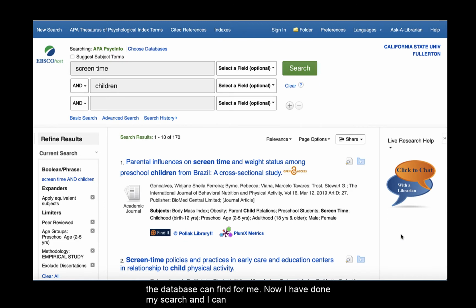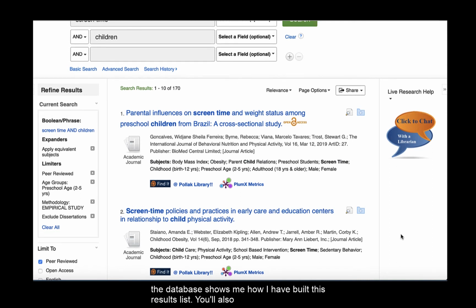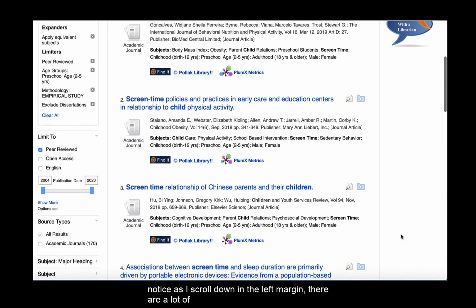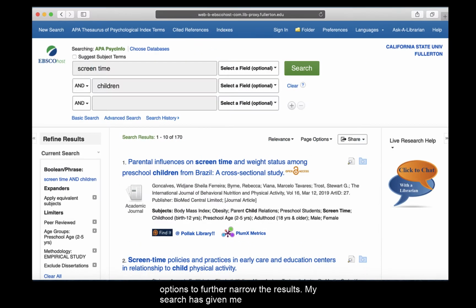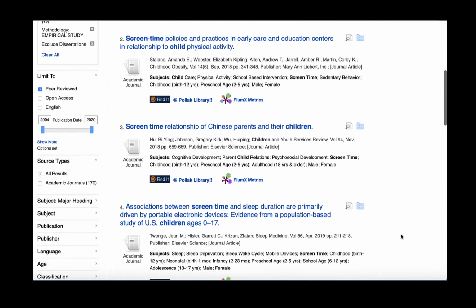Now I've done my search, and I can start to look through the results. You'll notice in the upper left-hand margin, the database shows me how I have built this results list. You'll also notice as I scroll down in the left margin, there are a lot of options to further narrow the results. My search has given me a pretty manageable list, but sometimes databases will give you a ton of results, so take advantage of those limiters if you need to.